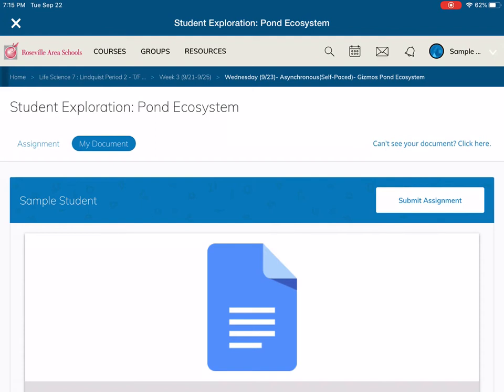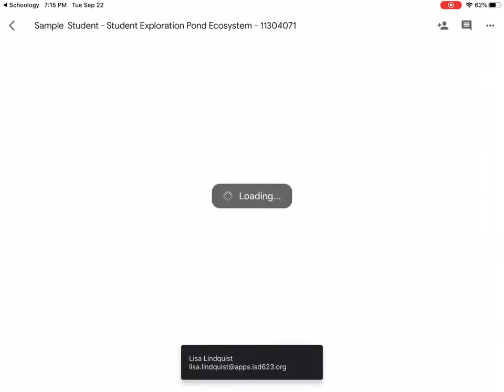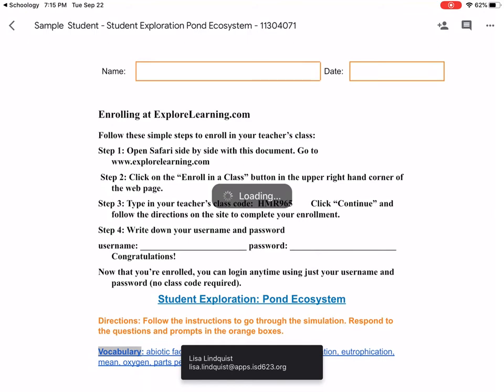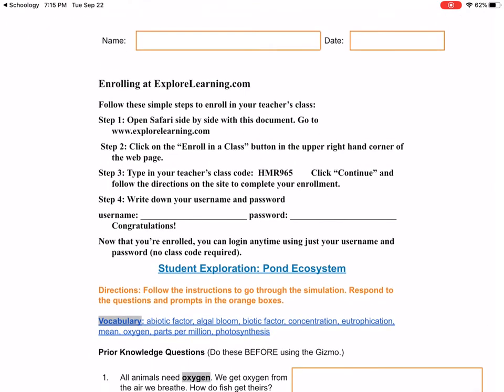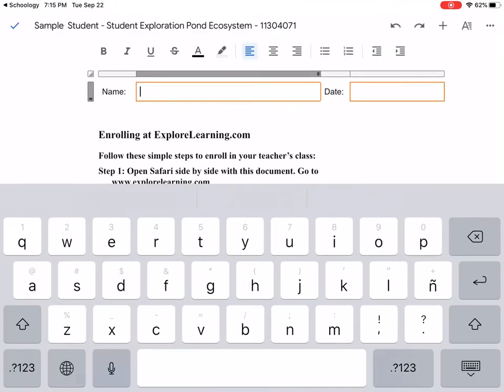I'm going to click on the blue square, open an app, and this has my directions that I will follow for today. You'll type in your name. To type in a box, you just double tap in the orange box and the keyboard will come up for you to type.